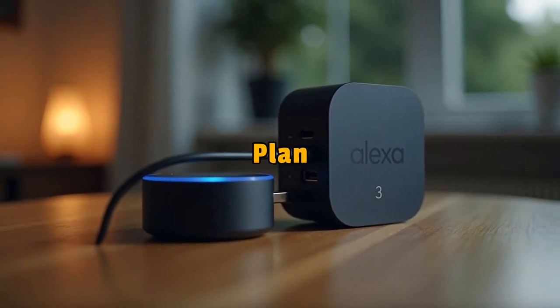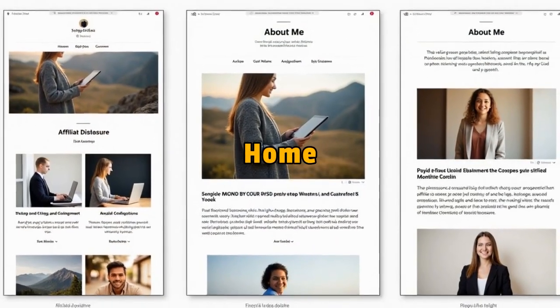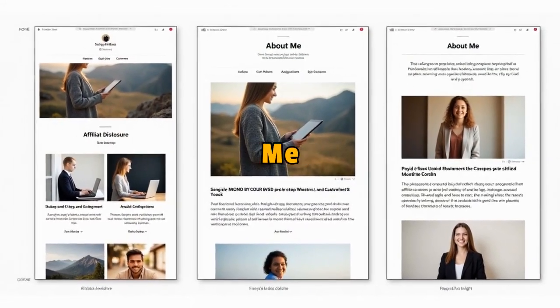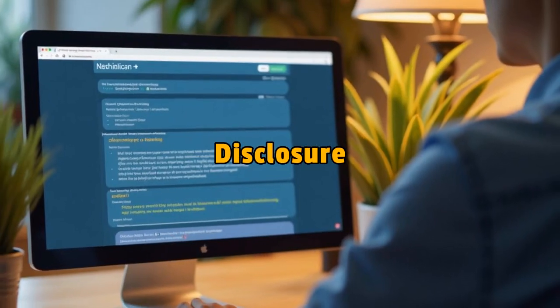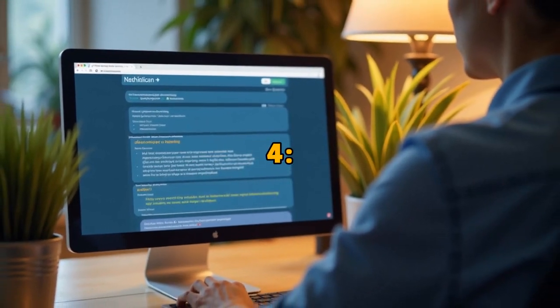Step 3. Plan your blog structure. Homepage, blog posts page, about me page, affiliate disclosure page.